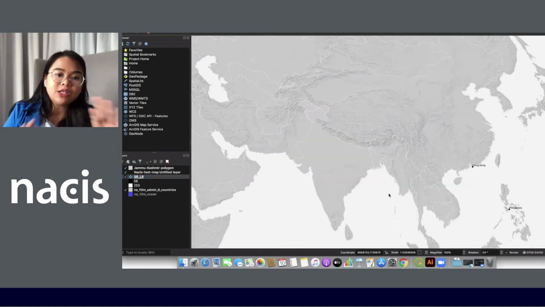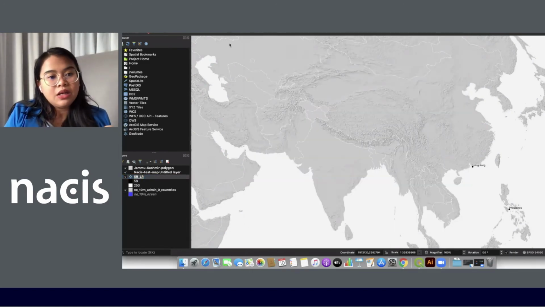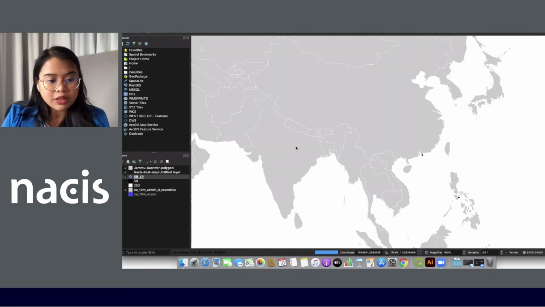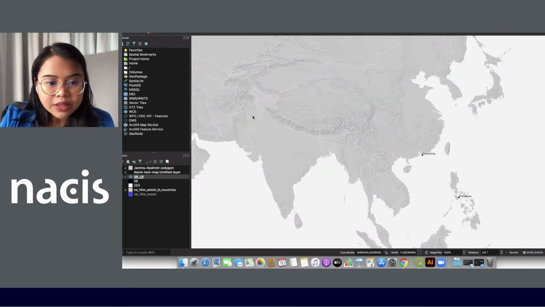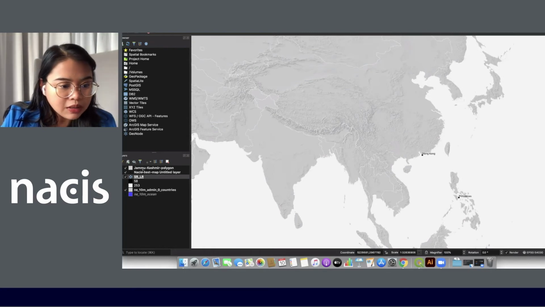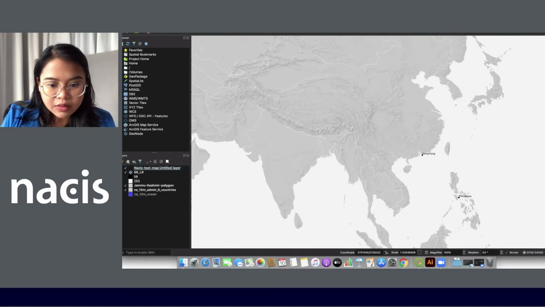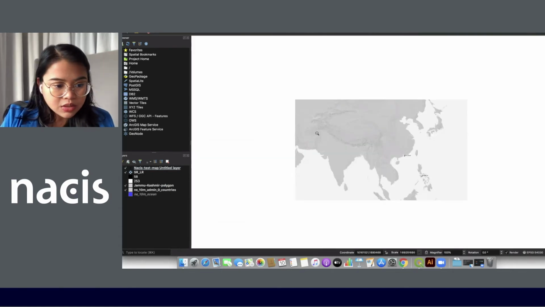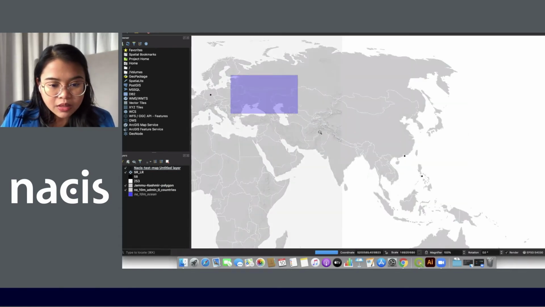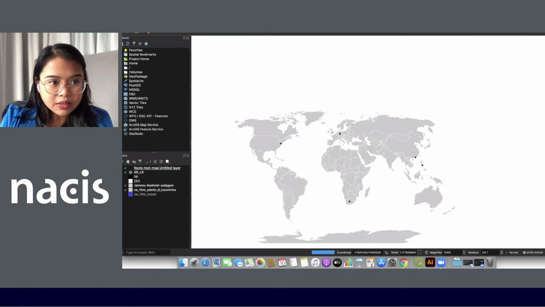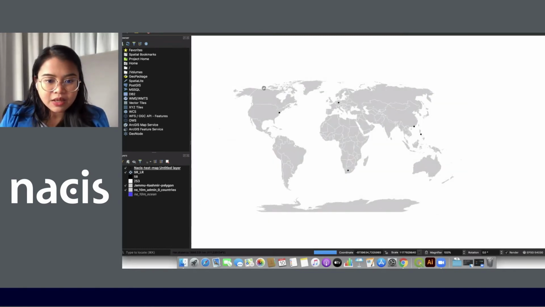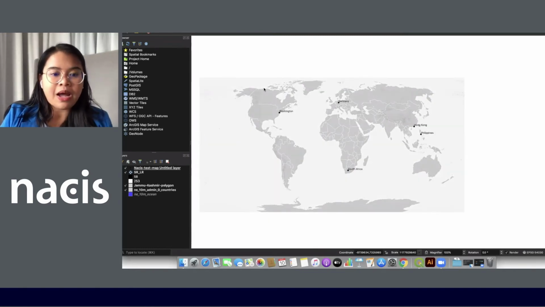Yeah, so it's trial and error. It depends on what kind of feel you're going for and how important the relief is for your map. So currently, I think that works for me. I'm gonna move this down. Okay. That looks good. So that is a quick way of doing a world map.